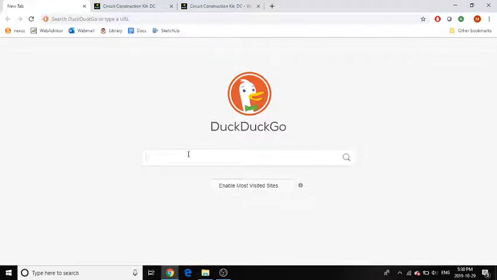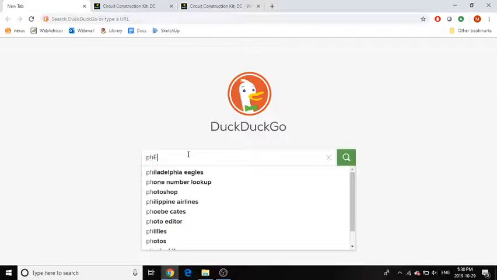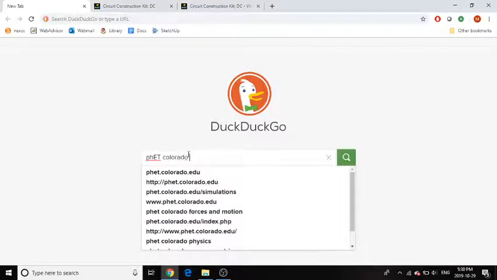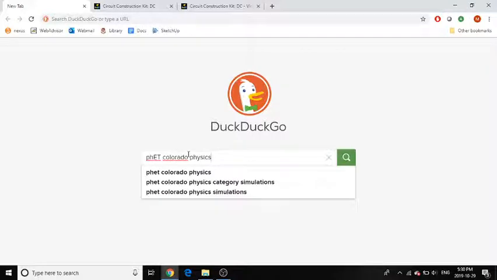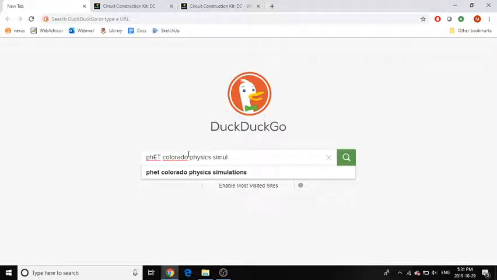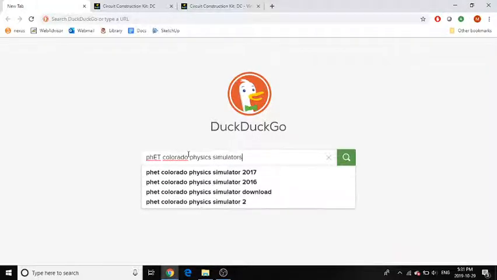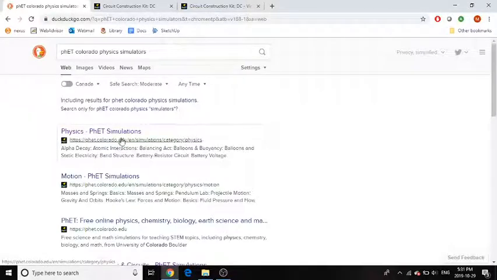Before we get started, I just want to make sure that we all know how to get to the correct simulator, because there are a couple tricks to it. When we're looking it up, we can look up the PhET Colorado physics simulators, which should take us right here. It should always have the PhET logo here.